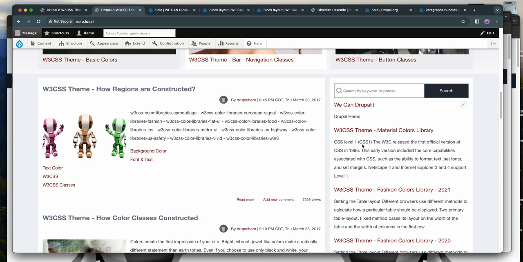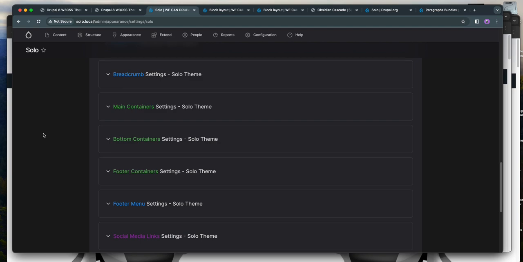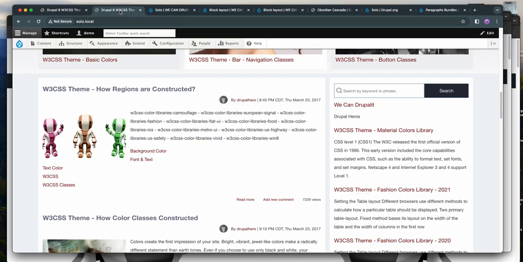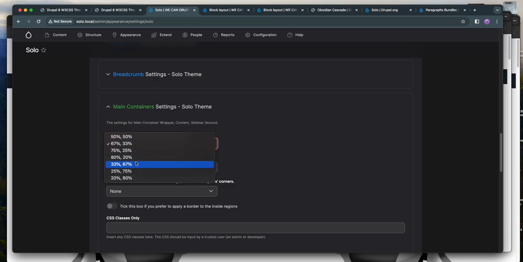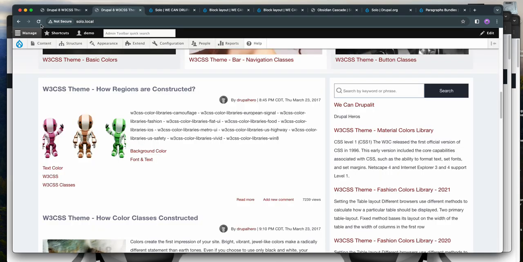In the old theme, you have kind of like 67 to 33 or 75 to 25 percentage between main one and sidebar second. So in the Solo theme, I updated this layout and changed it, and I give you more options for what you're trying to accomplish. So here, if you have two columns, this is the default. I have it at 67 to 33, or you could have it the opposite, or you could have it 80 to 20. I'm just going to show you exactly, and that's what happened here.